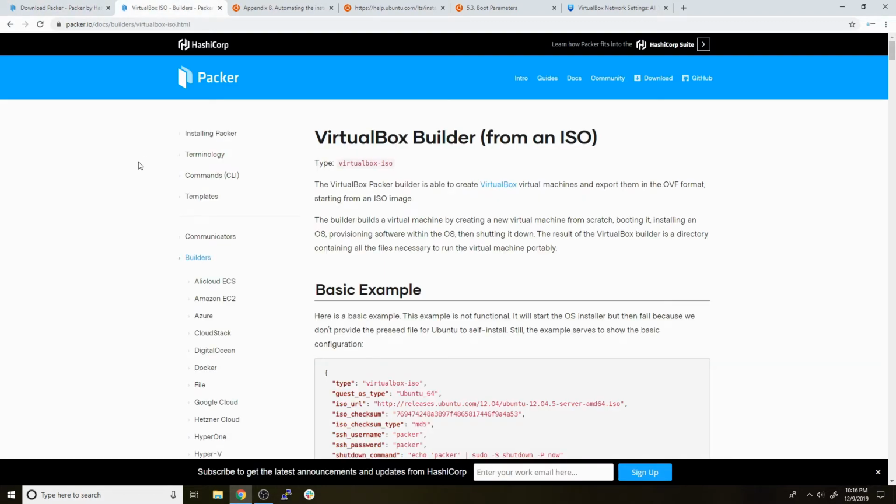And we're going to be using the VirtualBox builder here, since we're going to be basing our home lab inside of VirtualBox. Now, the type of builder that we're going to be using is called VirtualBox ISO. What this is going to do is build a VirtualBox image, or an OVA, from an ISO file. So Packer is going to start up a virtual machine with the specified ISO file. It's going to run different commands on it based on the input we give it, and then save that virtual machine and export it as an OVA.